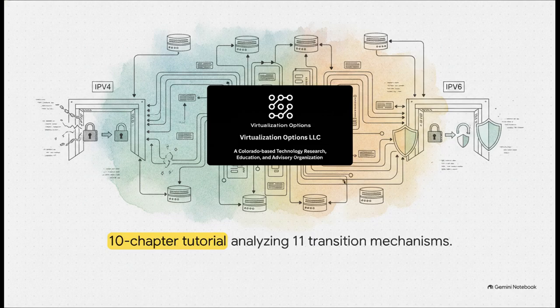Across this whole series, we're going to break down 11 distinct transition mechanisms using a strict STRIDE security analysis. For the architects listening, you know exactly what that means. We'll rigorously evaluate spoofing, tampering, repudiation, information disclosure, denial of service, and elevation of privilege for every single protocol, straight from the core RFCs. But before we get to the advanced stuff later on, we've got to build the foundation.